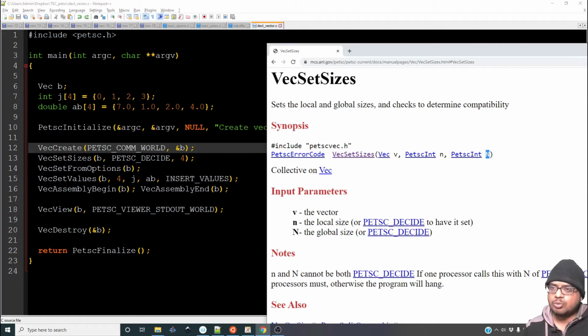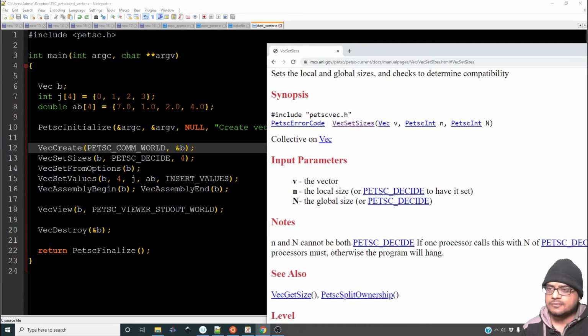All right. So the global size of our array is 4, but we have asked PETSc to decide for us the best load balancing it can do. In this case, we are running it on one processor, so it doesn't matter anyway. So with these options, it's going to initialize b over here.